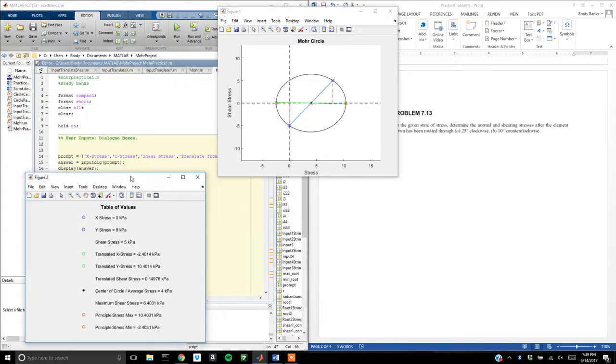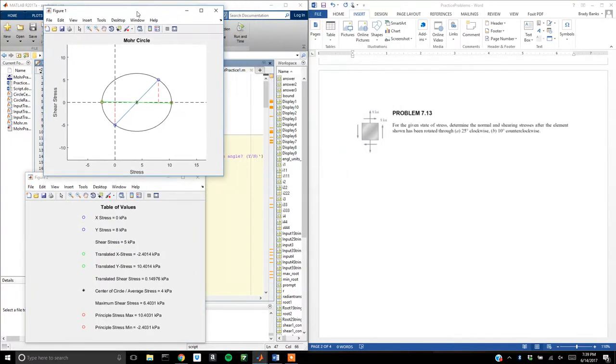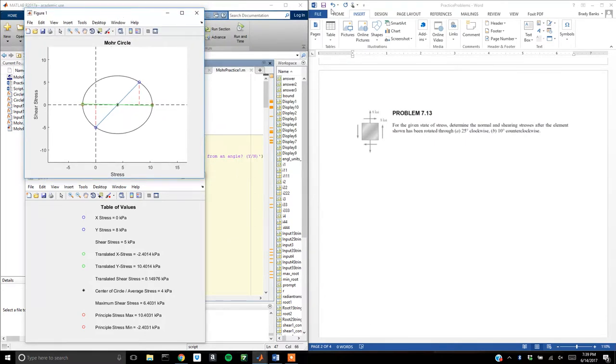And it's going to give us a table of values that looks a little different, and a Mohr circle that has another green line on it. So the green line is our rotated stresses. There are 25 degrees clockwise rotated stresses. And as you can see here, they're labeled translated x stress, that.